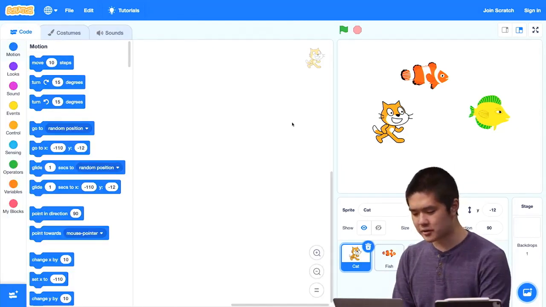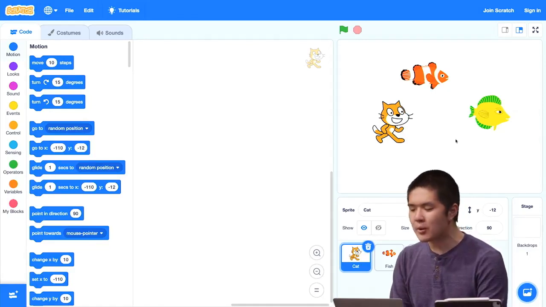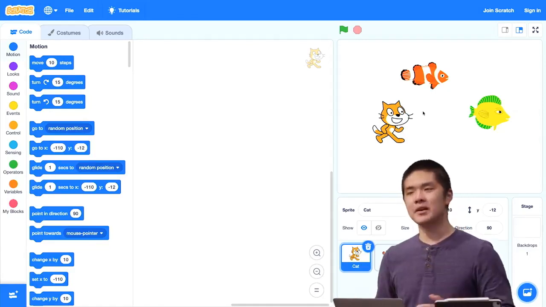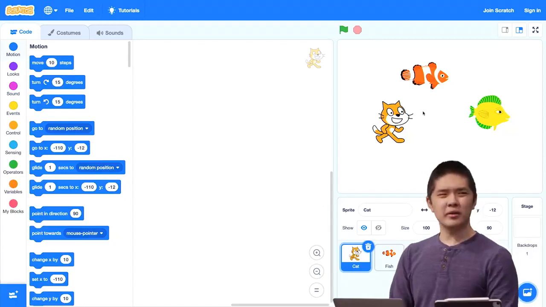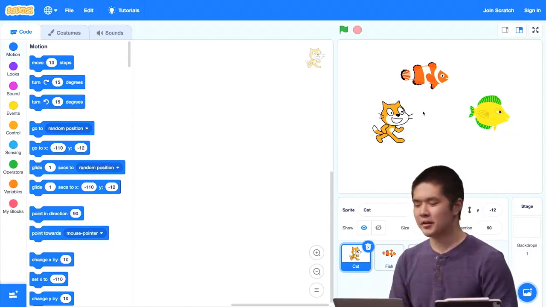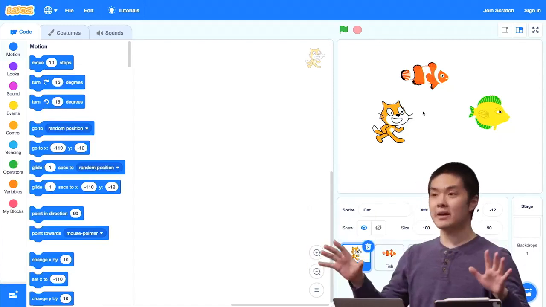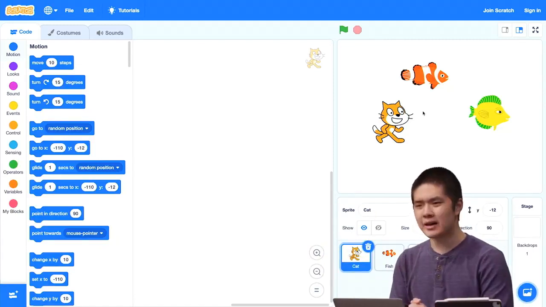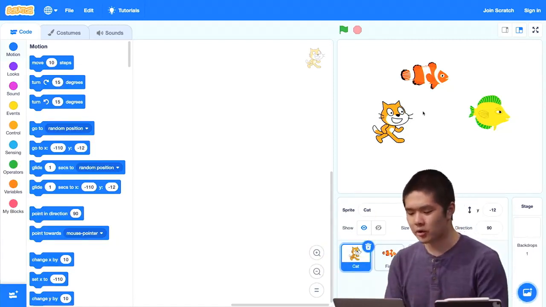But let's go back to the code tab, which we'll look at a little bit later. And now we've got our stage, with a cat and two fish. But right now, what's a little bit boring about my project is the background. Right now, I'm just dealing with a plain white background with nothing else on it. And I'd like to make that background a little more creative as well.